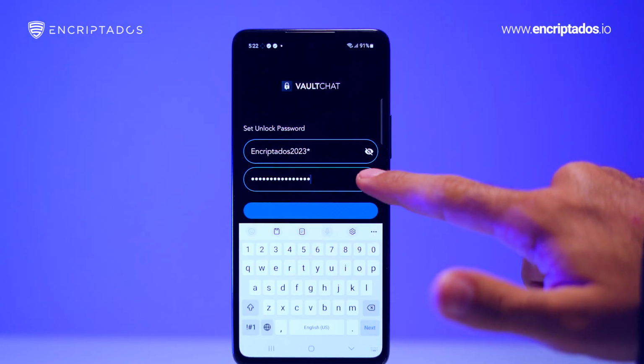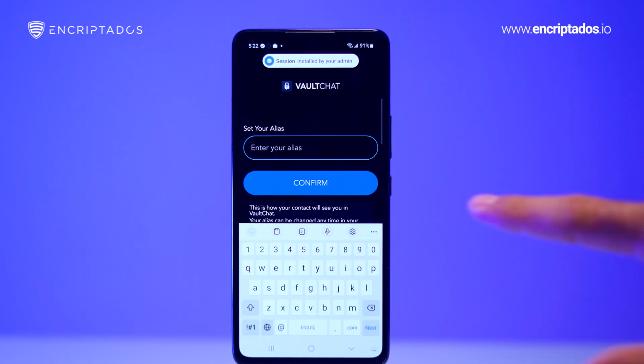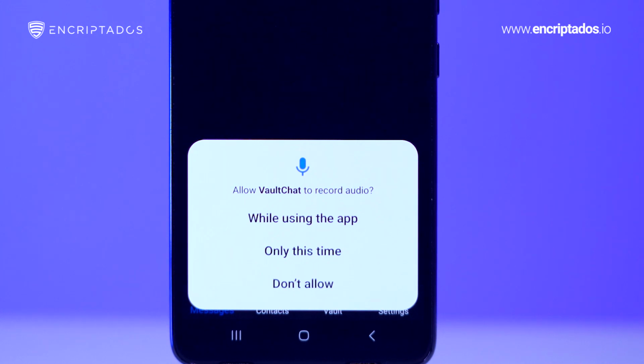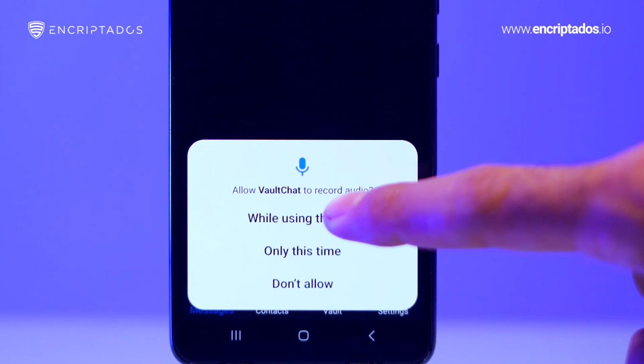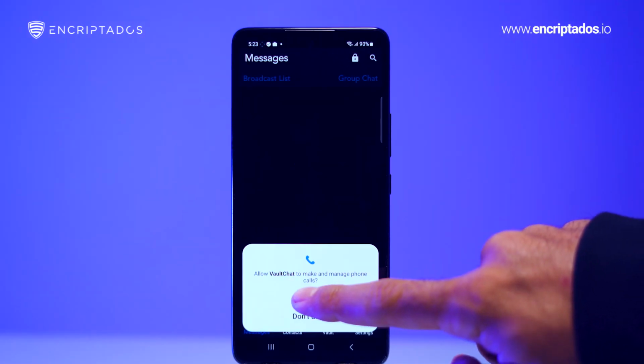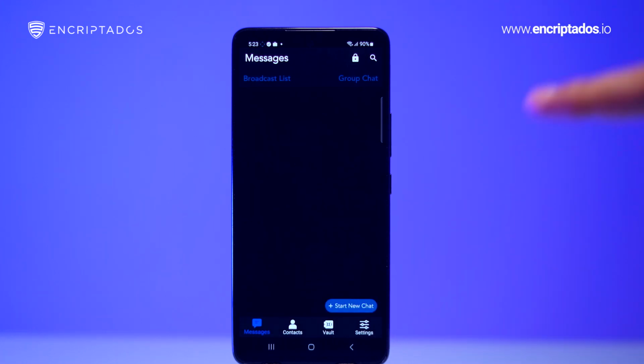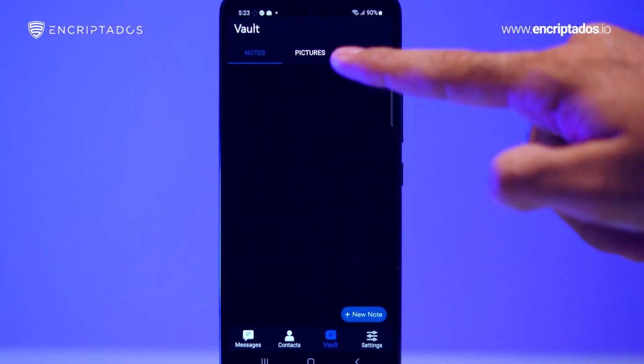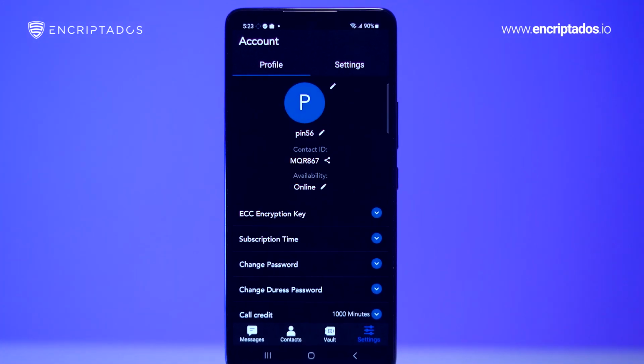Later we will proceed to create the application key and the alias or nickname. We press Allow Microphone while the app is in use. Here we press the same and continue. Very good. At this point the VaultChat system will be ready to use and enjoy secure and encrypted communications with chat, contacts and the secure vault.